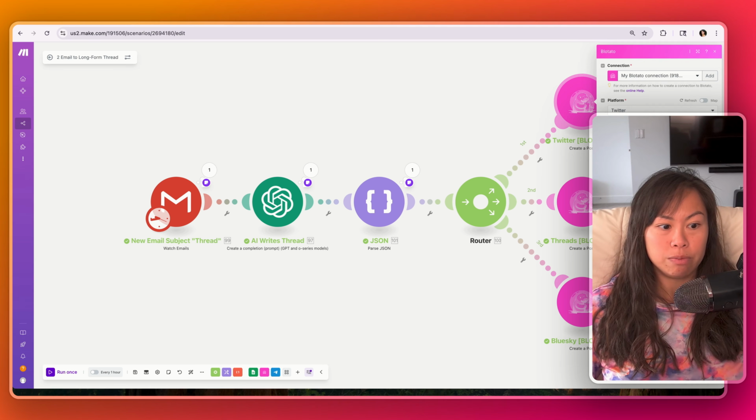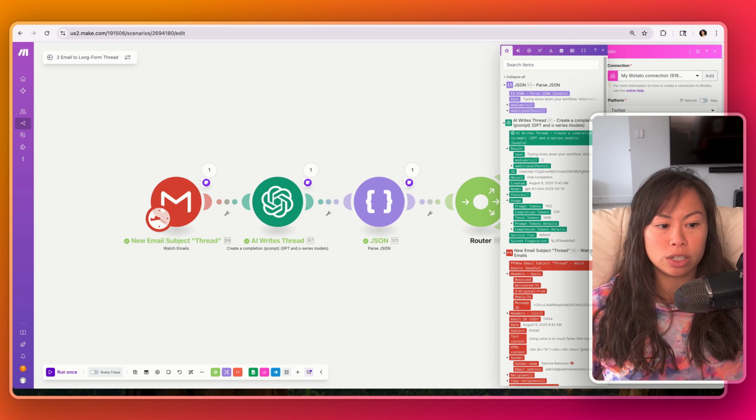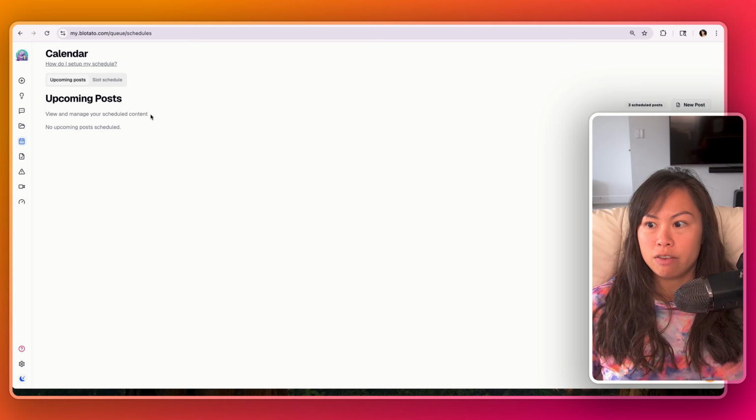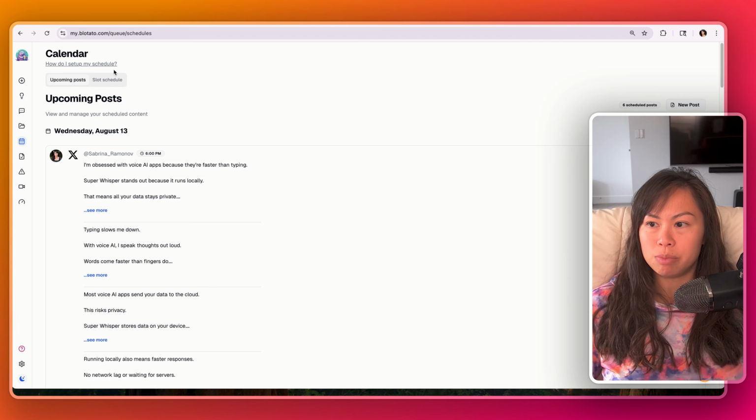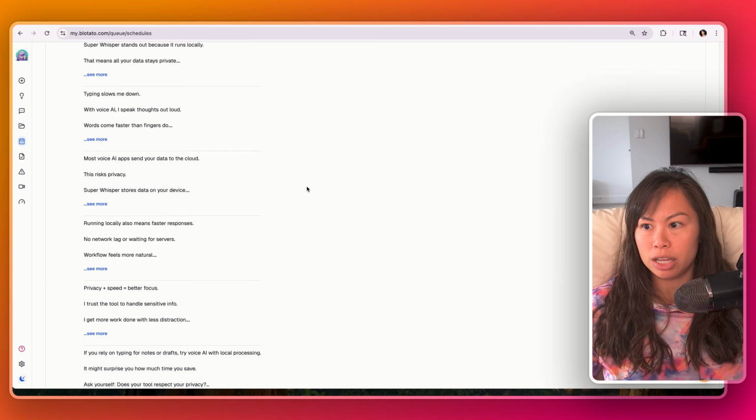And similarly for testing purposes, I always do a scheduled time here instead of actually posting. Then if I go to myblotato.com, this is my calendar. I can see all the posts that I just scheduled.